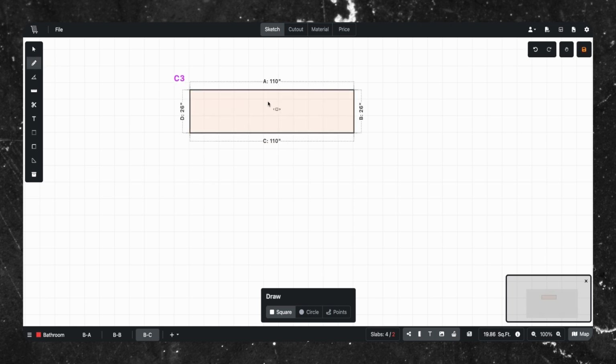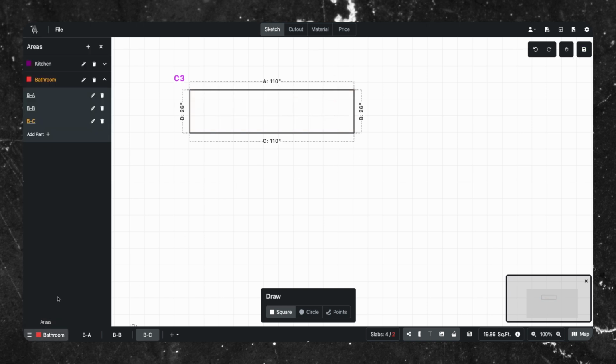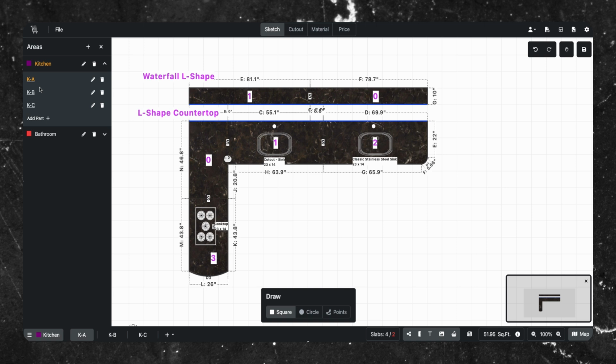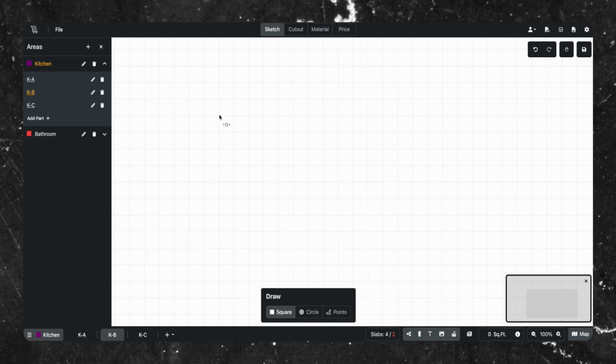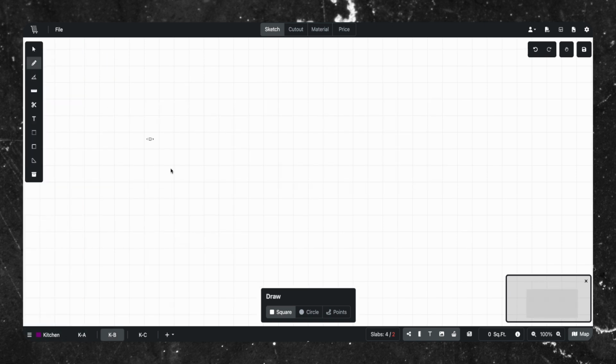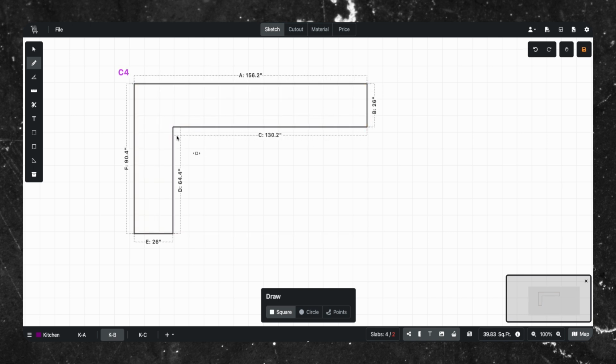As you design, you can continue adding cutouts, materials, and using the tools from the side menu to refine your project. In the kitchen area, I've already added a countertop in part KA. Now I'll use the Draw tool to create an L-shaped countertop in part KB.